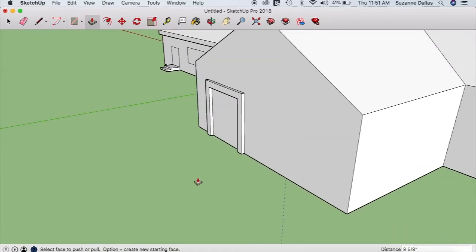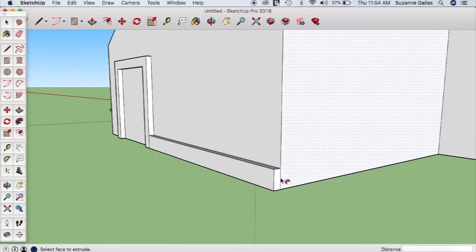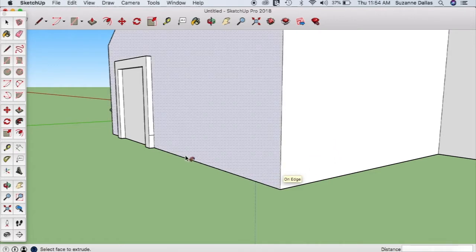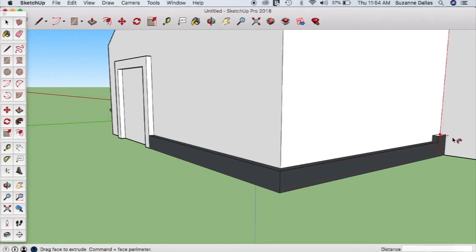So I'm going to zoom in now, and I'm going to draw just a line across the top there. Select that, and I'm going to choose this Follow Me. And now it's sort of like the push-pull, except it'll follow where I go. So I can go up the side of the house, or I can go around the corners. So it'll follow where I go.